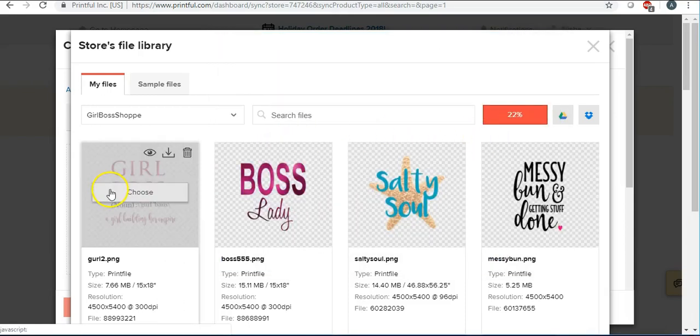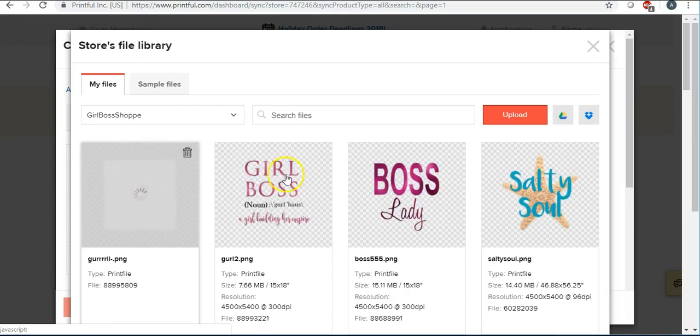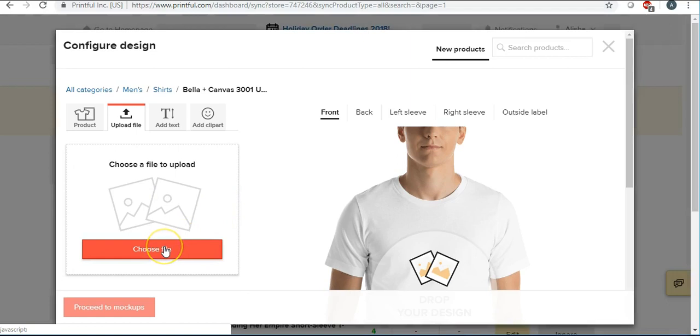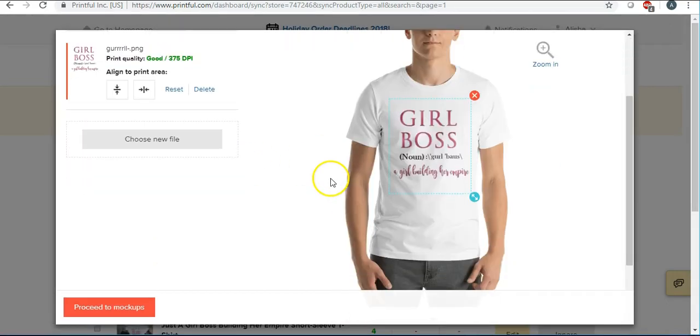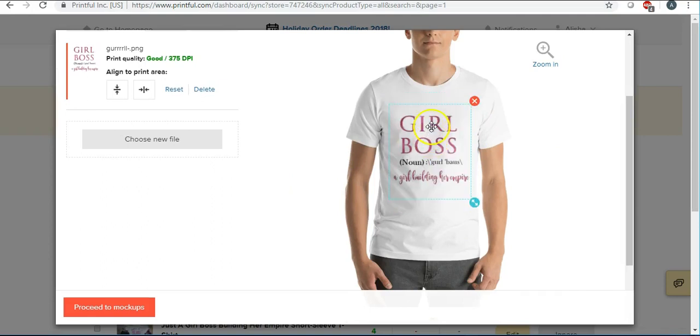Okay, so we are going to pull this up, and we're going to choose this image. And it automatically puts it over here on the shirt. You can kind of pull this down a little bit if you would like, if you don't want it up there so much. And look, right here, it's telling me print quality, good. 375 DPI. So I'm telling you, I've done this 1,000 times. I have sold t-shirts using this method, and I have never had a problem.